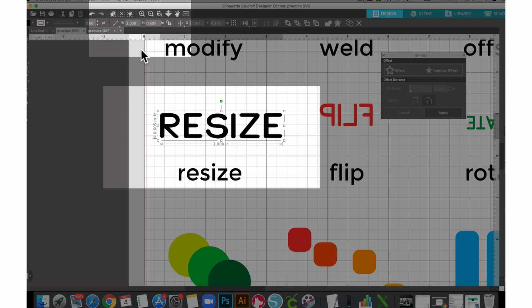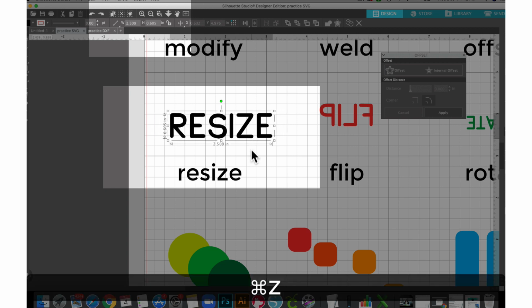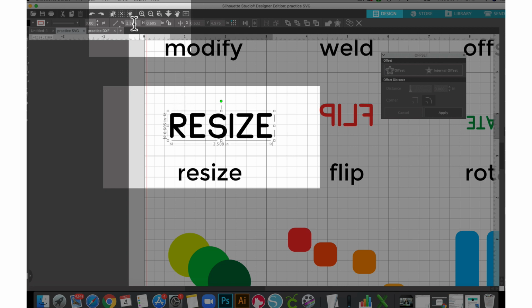And so now my image is not proportionate. Now that might be what you're looking for, but if you wanted to keep it proportionate so that the height will also grow along with the width, what you would need to do is there's a padlock right over here, and it looks like it's unlocked. So you want to lock the aspect ratio by clicking on that, and now it looks like the lock is closed.